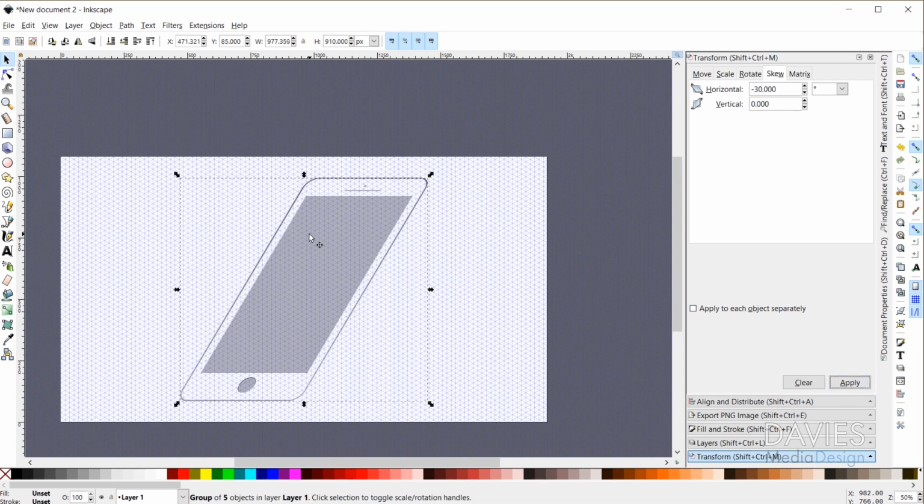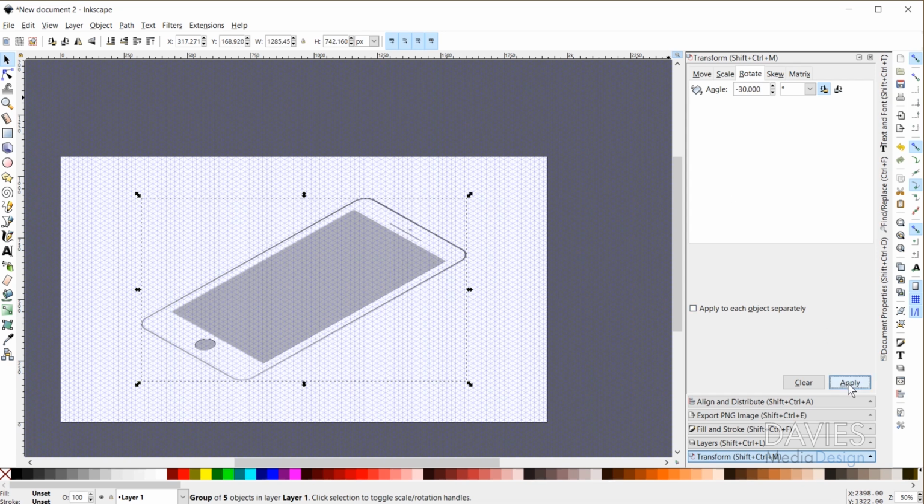And now you can see that will skew our design by -30. And because we grouped all of the objects together, they all skew together. But obviously this looks a little bit weird, and instead of manually rotating this, I already know I want to rotate it by 30 degrees. So I'll come over here to the rotate option, and this I'm also going to set to -30 degrees. And hit apply. And you can see that when we do that, it sets this nicely on our isometric grid here. So it looks pretty good.